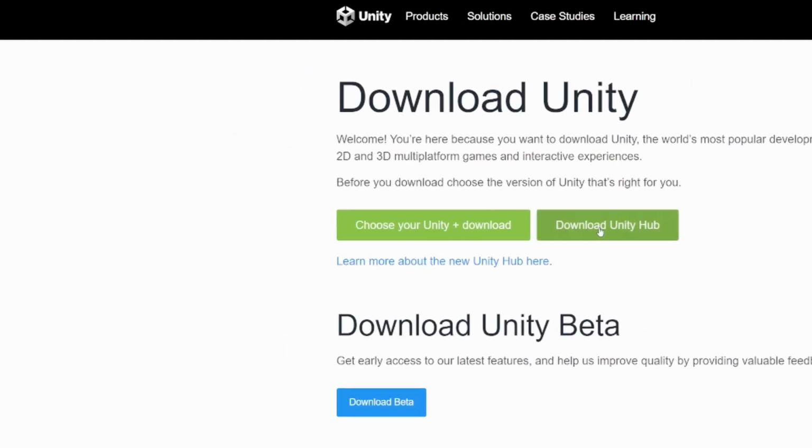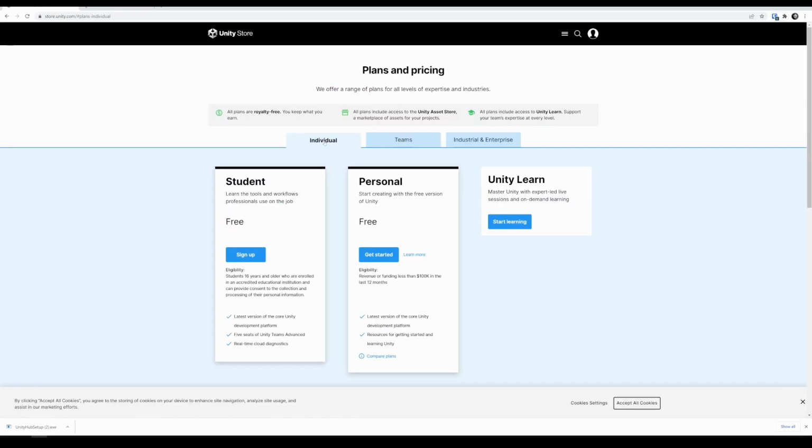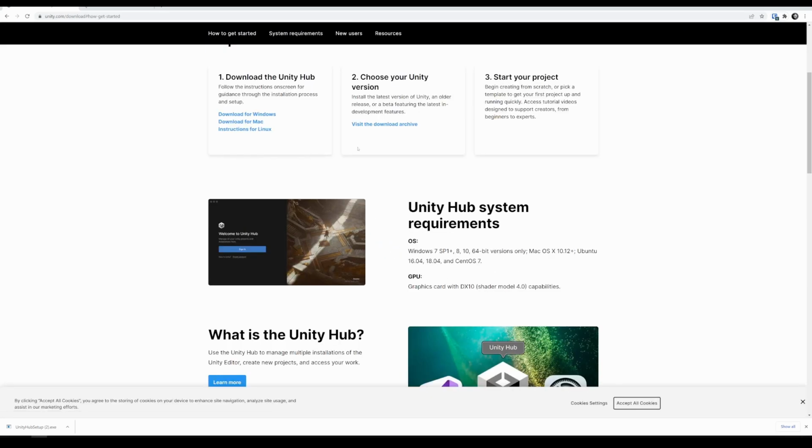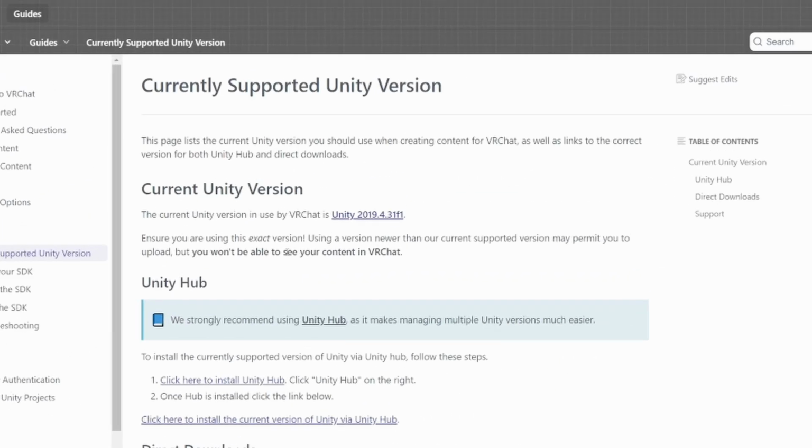First thing you want to do is download the Unity Hub right here, and then you're going to want to click Choose Your Unity. Individual, personal is fine. And then right here, you're going to want to choose download other versions. And then here, choose your Unity to visit the download archive. So the currently supported version for VRChat is Unity 2019.4.31F1. All right, you need to use this exact version.